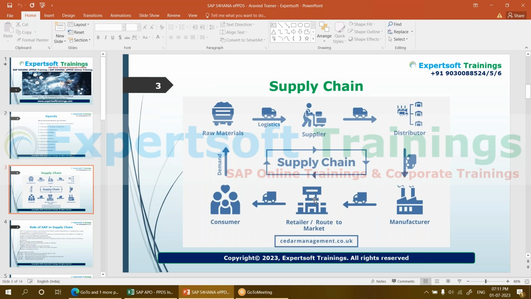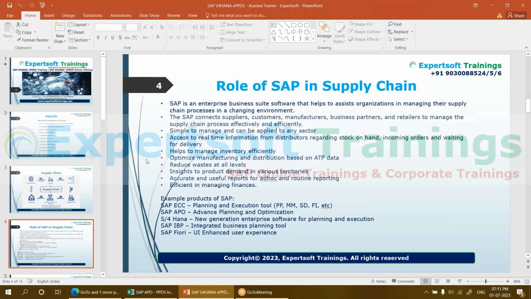Here comes SAP, which is an advanced tool for managing, planning and executing our supply chain processes. Let us see what SAP is. SAP is an enterprise business software that helps organizations manage their supply chain processes. With SAP it is very simple to manage, because you can map all the entities that we just saw on the previous screen. SAP allows us to maintain real-time information of all the vendors, retailers, distribution centers, plants and resources.